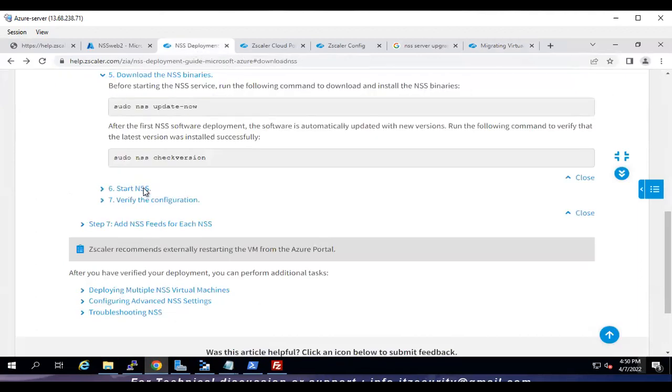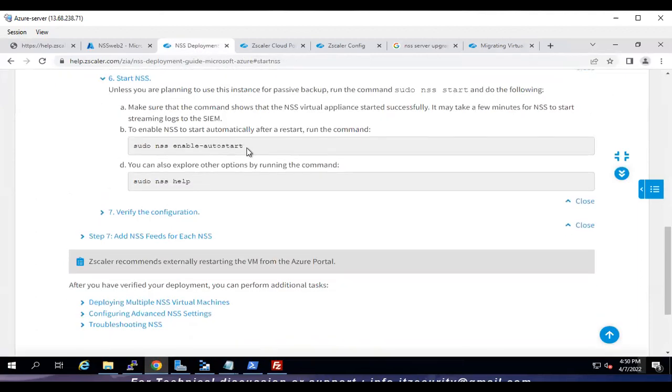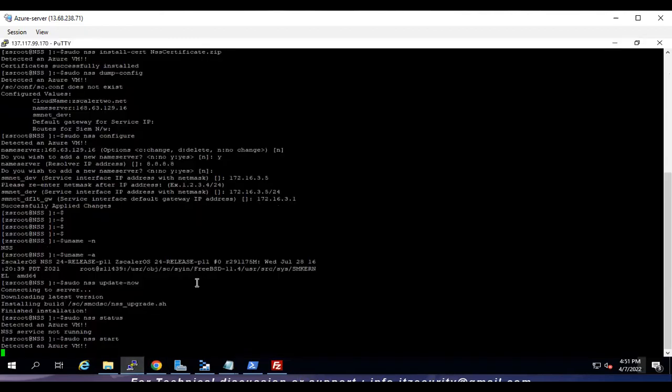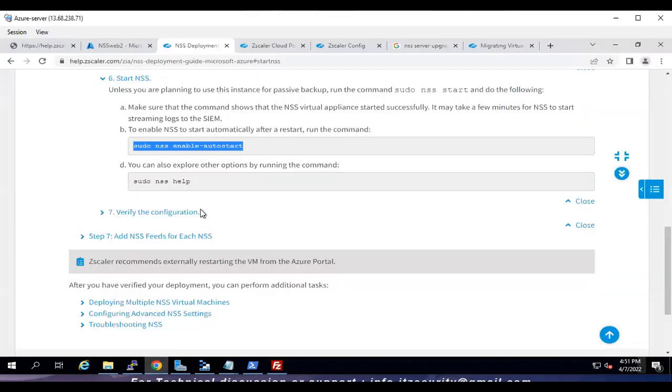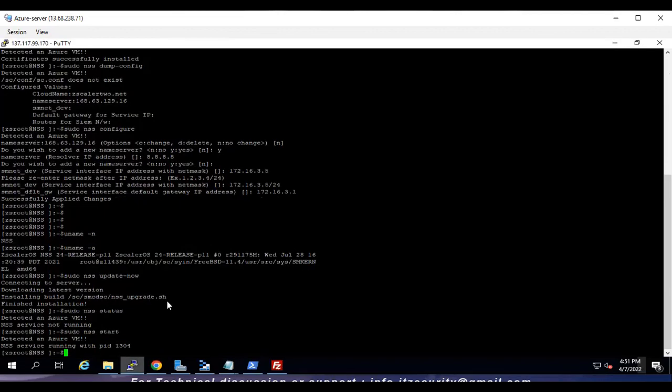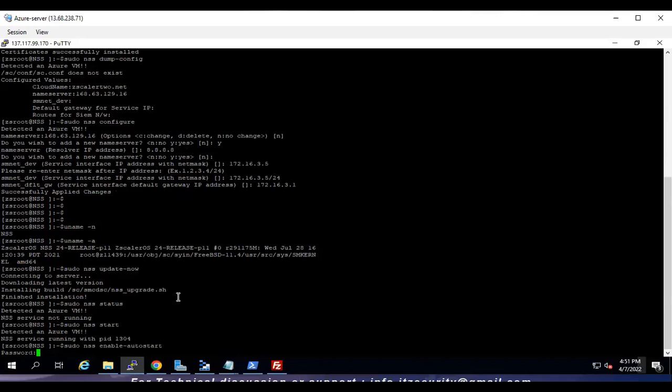You have auto start options as well. So you can use enable auto start, so whenever a reboot happens, the service will be automatically started. And you can also use NSS help to verify the commands and see the list of commands which are available under NSS. The service is started and you enable this auto start option as well.